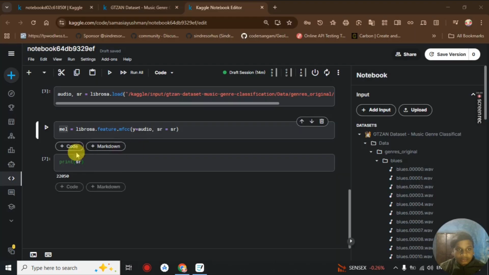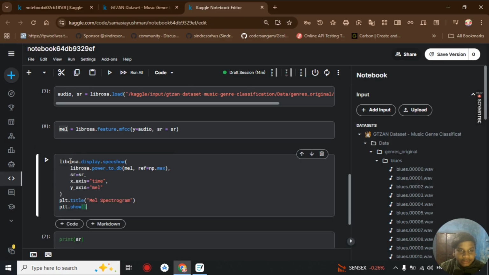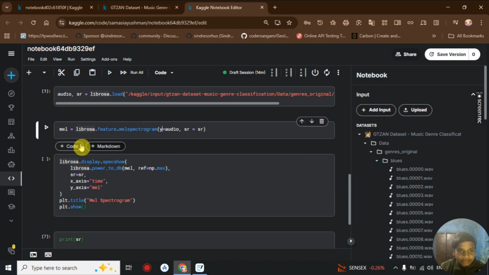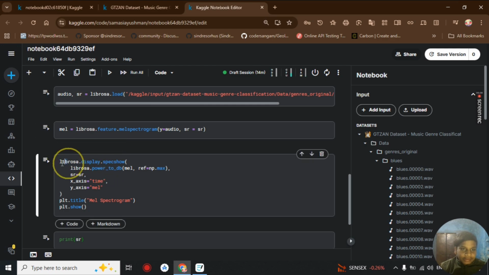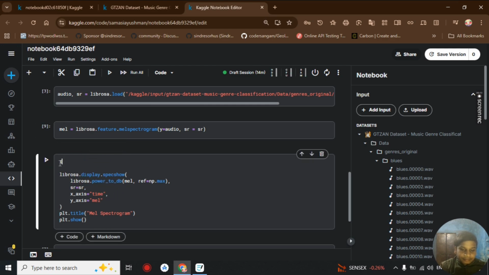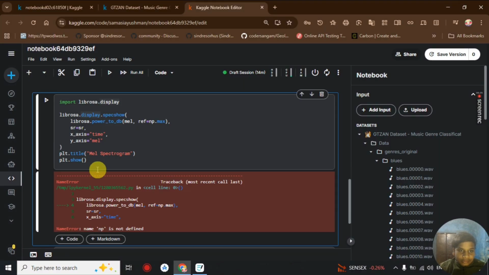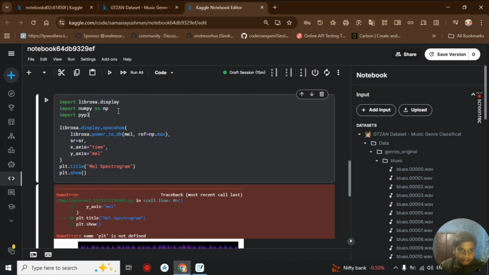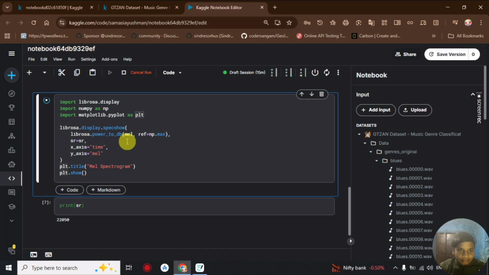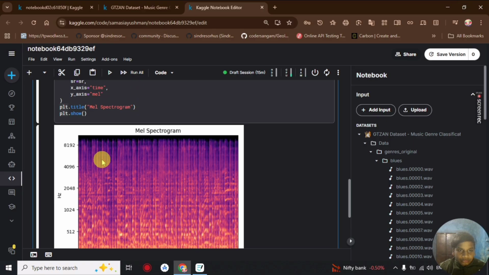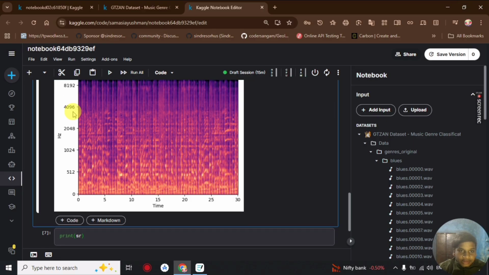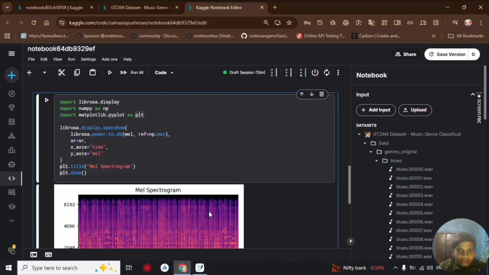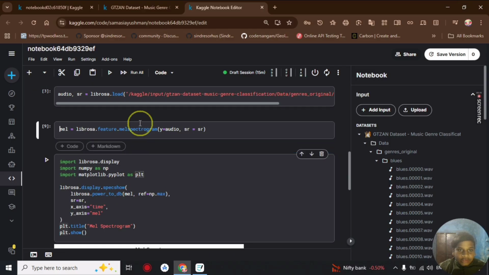Wait, let me write it, just a second. Here I am showing you the spectrogram using import librosa.display, and I import numpy and pyplot to show you this spectrogram. The first audio file is blues, and this is the whole spectrogram image of that audio. This is the spectrogram image your model will learn.